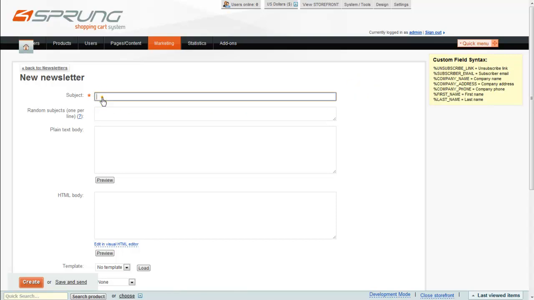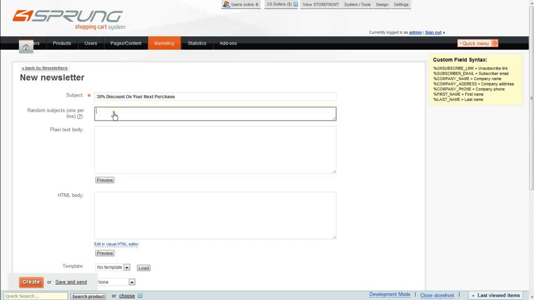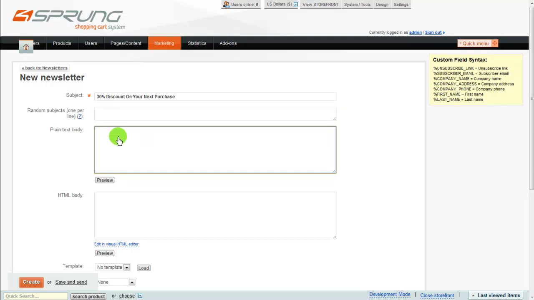We have subject, or if you prefer to specify several subjects, which is randomly picked, then you could use the second section instead, which is random subjects. On third, we have plain text body. That is, if your customer prefers to receive a newsletter which is made of plain text. But most of the time, we prefer to send something elegant, which signifies our company. So in this case, we could use the fourth section, which is the HTML body.